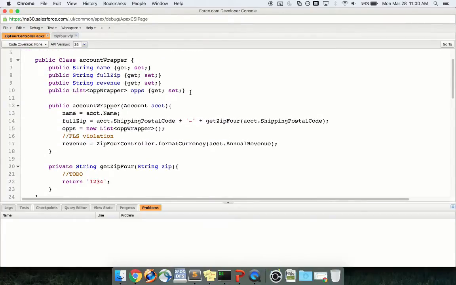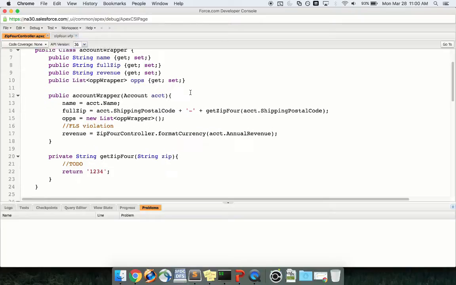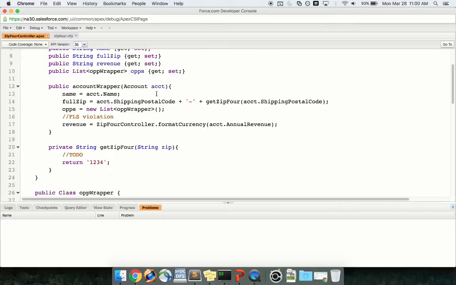So the account wrapper itself is only going to store relevant information. We don't need to grab everything from accounts. So we just have the name, the full zip, and the revenue. We also have a list of opportunity wrappers because we're going to display the associated opportunities. Whenever we get an account, we're just going to use this constructor to make the account wrapper.